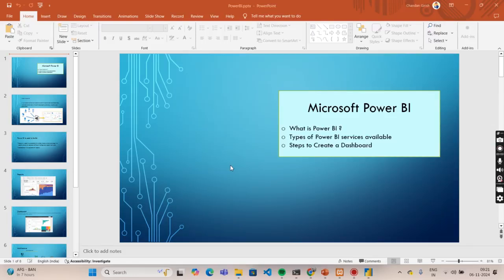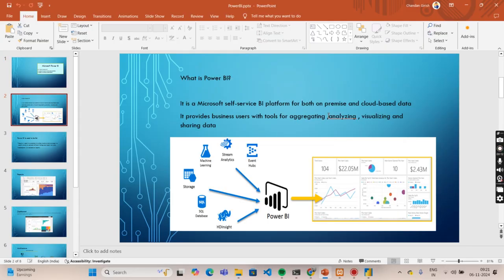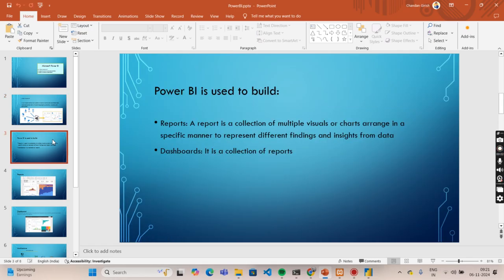In this session, I'll explain about the Microsoft Power BI project and how we prepare the project. Power BI is a self-service BI platform for both on-premises and cloud-based data. It provides business users with tools for aggregating, analyzing, visualizing and sharing the data. Power BI is used for making reports.